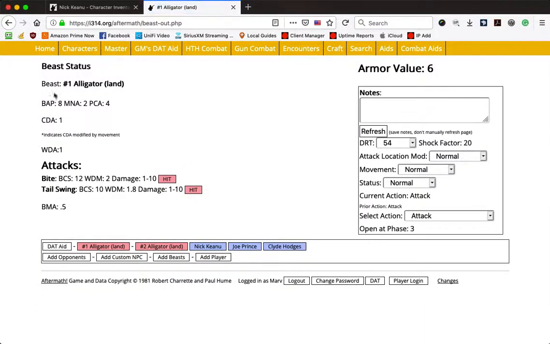You go to the alligator page, and it says Alligator, Beast, Land-based, action phase, combat dodge ability, weapon defense ability, and their BCS is 12. So when they're attacking with their biting, it's a BCS of 12, and attacking with their tail swing is a BCS of 10. This alligator one, remember, he was injured. His shock factor is 20.